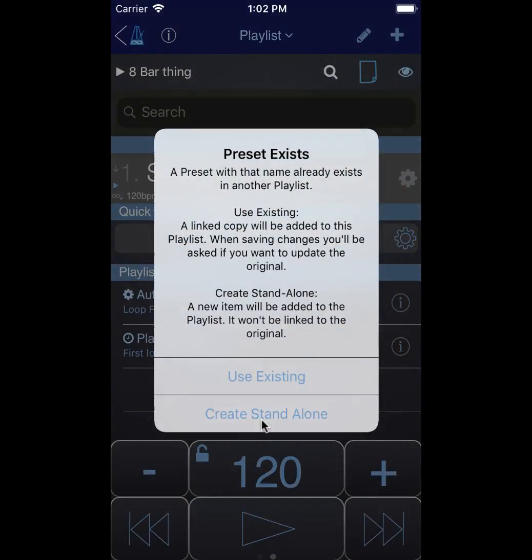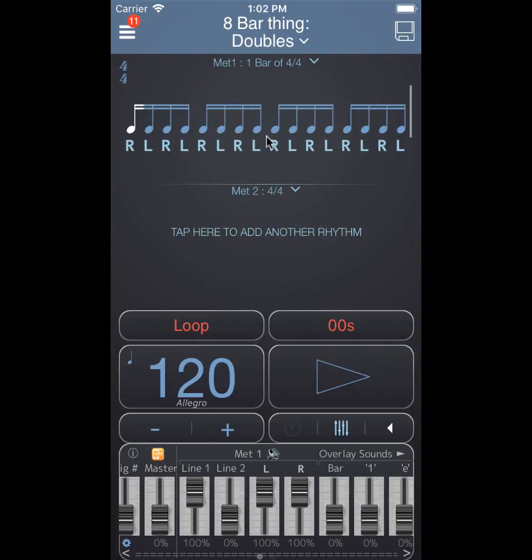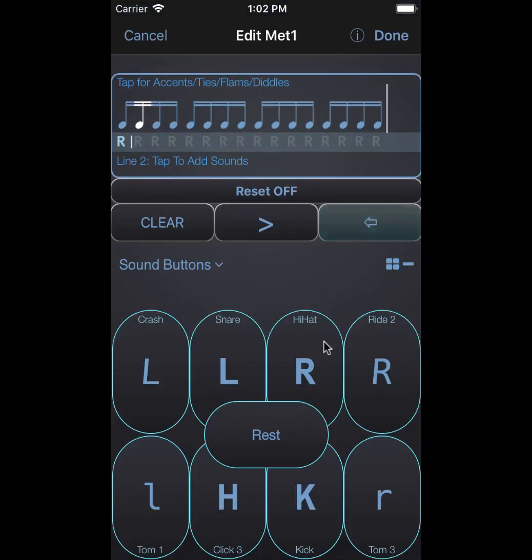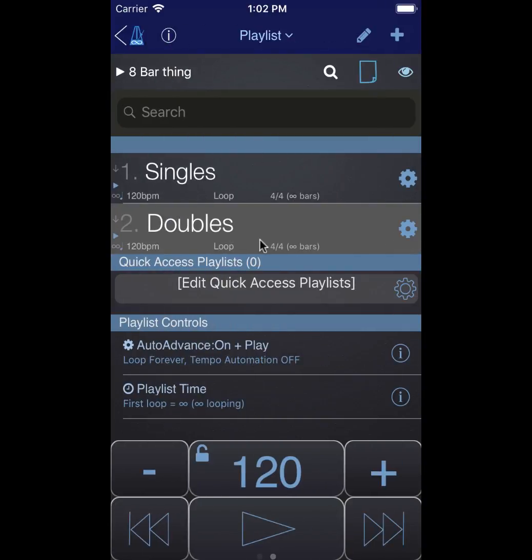I'll use a standalone. So I just changed the sticking. Yeah, exactly. So edit pattern, and then right, left, and save. So now we've got singles into doubles. And then let's do one more.